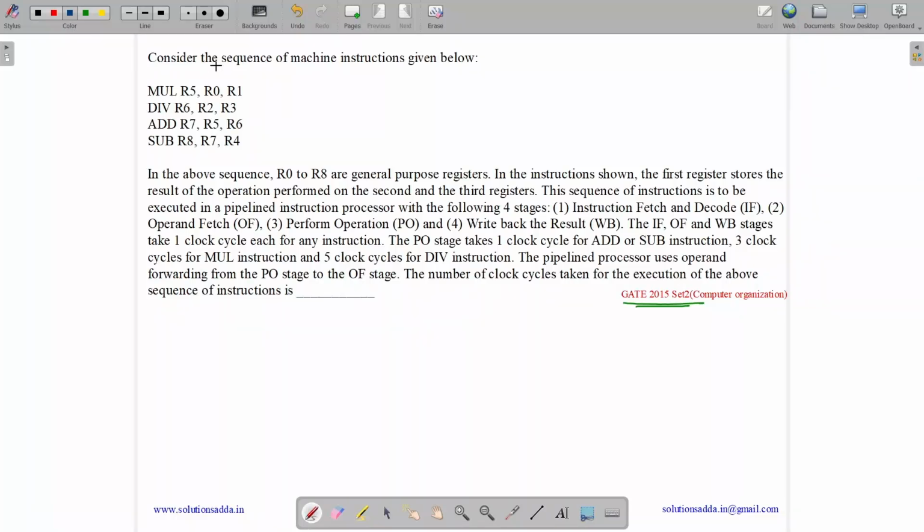So the question states, consider the sequence of machine instructions given. We have 4 instructions: multiply R5, R0, R1; divide R6, R2, R3; add R7, R5, R6; and subtract R8, R7, R4. In the above operation sequence, R0 to R8 are general purpose registers. In the instructions shown, the first register stores the result of the operation performed on the second and third register, which means R5 will store R0 into R1, R6 will store R2 divided by R3, R7 will store R5 plus R6, and R8 will store R7 minus R4.